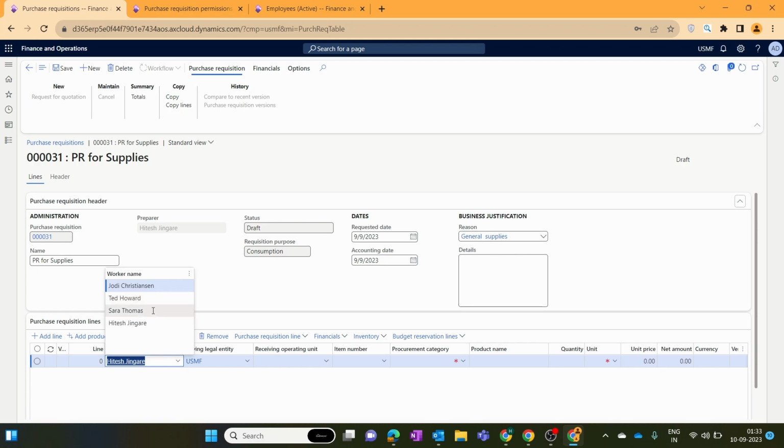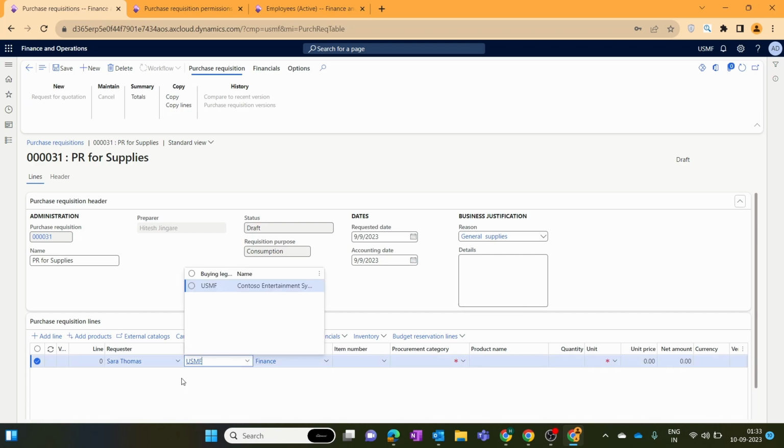So Sarah is our requester, so we selected Sarah as an option, and here in the USMF legal entity, it's automatically taking Sarah's default legal entity. You can also change it. For example, if your worker is working in multiple legal entities, you can select the specific legal entity. Sarah is working in USRT and USMF, both legal entities, so you can select the working legal entity accordingly.